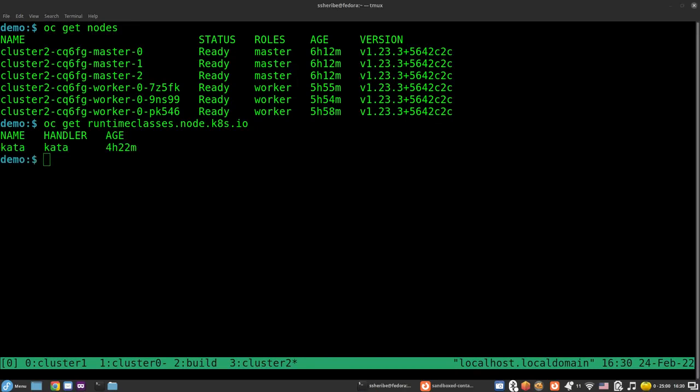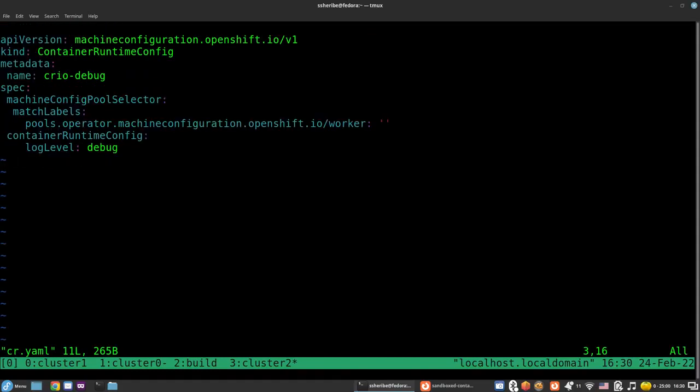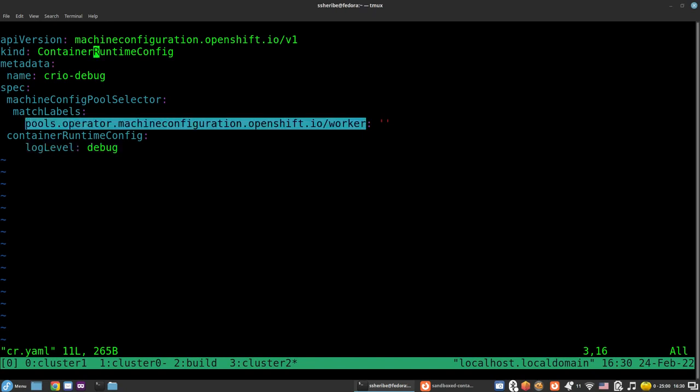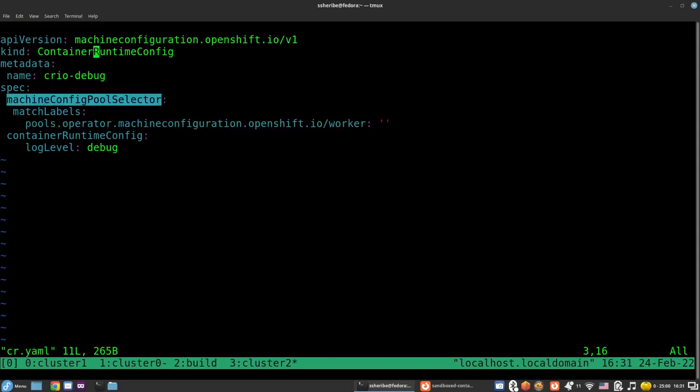Currently, in order to set OpenShift Sandboxed Containers components to print their logs at debug level, we should also set CRI-O's log level to debug. In order to do that, we will use the following ContainerRuntimeConfig custom resource, which allows you to customize container runtime configuration, and in this case, we will change the configuration of the runtime log level to debug on each of the worker nodes using a machine config pool selector.